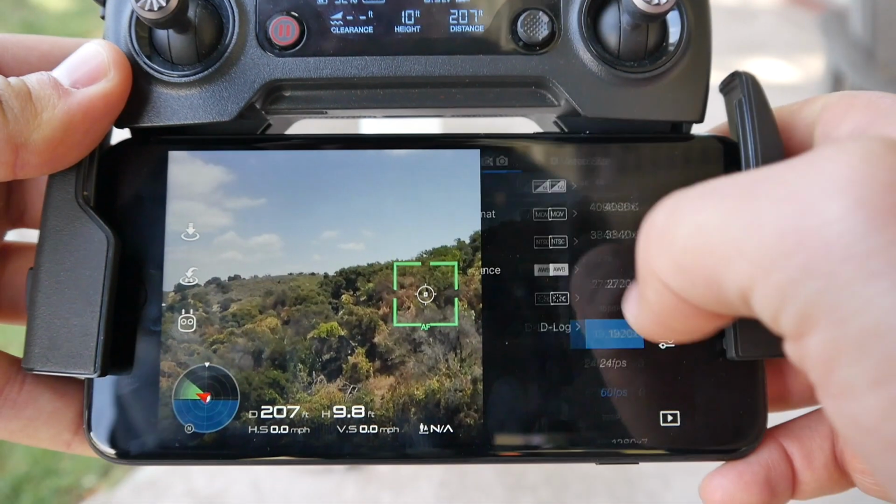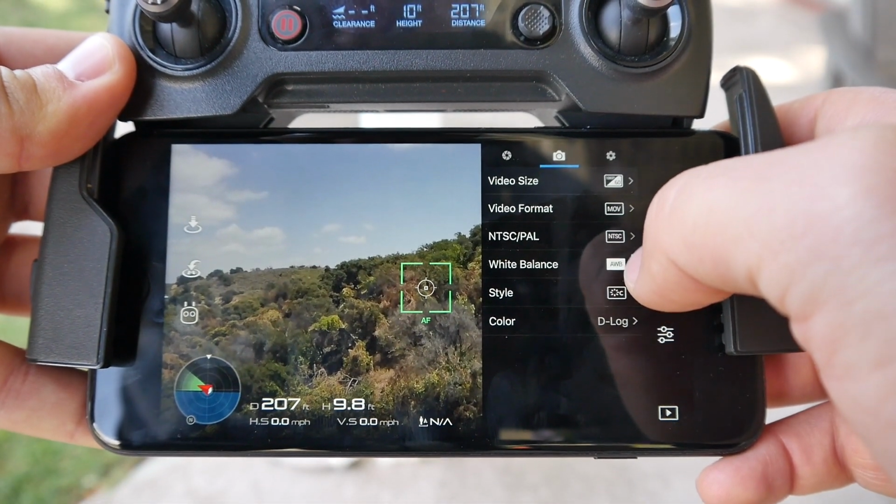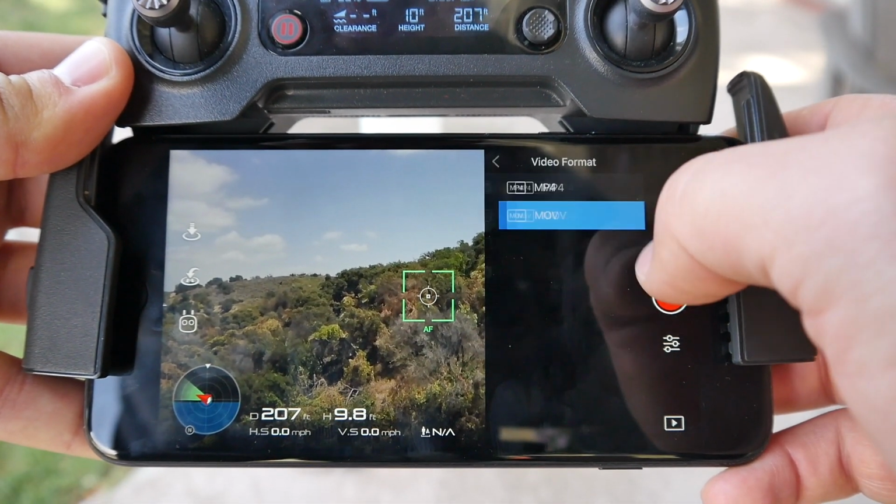4K is awesome. If there was a 4K 60 frames per second option in the DJI Mavic Pro, that would be amazing. But currently, that's not what the Mavic Pro supports. So I'm going to keep it at 1920 by 1080p at 60 frames per second. So what are the rest of my settings? Let's take a look. My video format here is MOV.